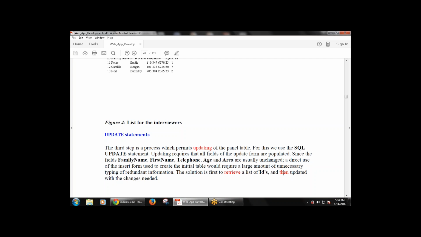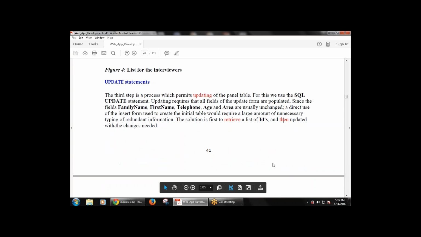So the typing of the redundant data is what we want to avoid. The solution is first to retrieve a list of the IDs and then update with the changes needed. Whatever changes are required, they are made in the change environment that is available after retrieving the ID, then update with the changes required.